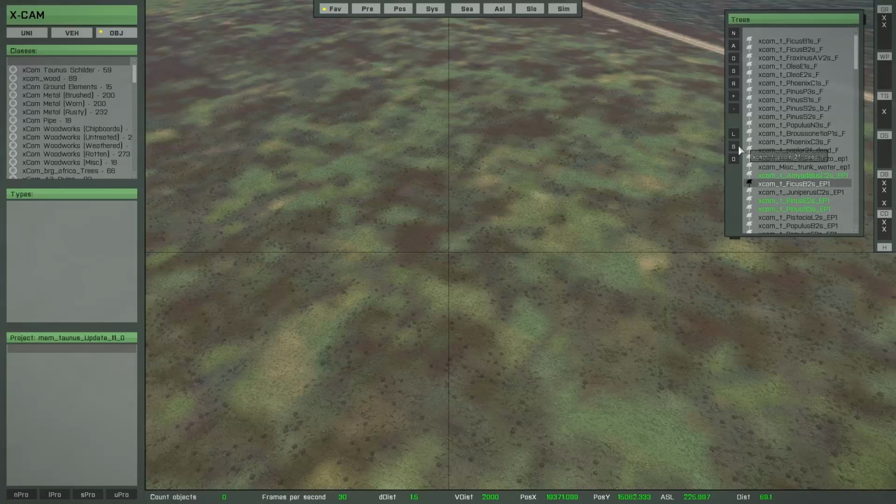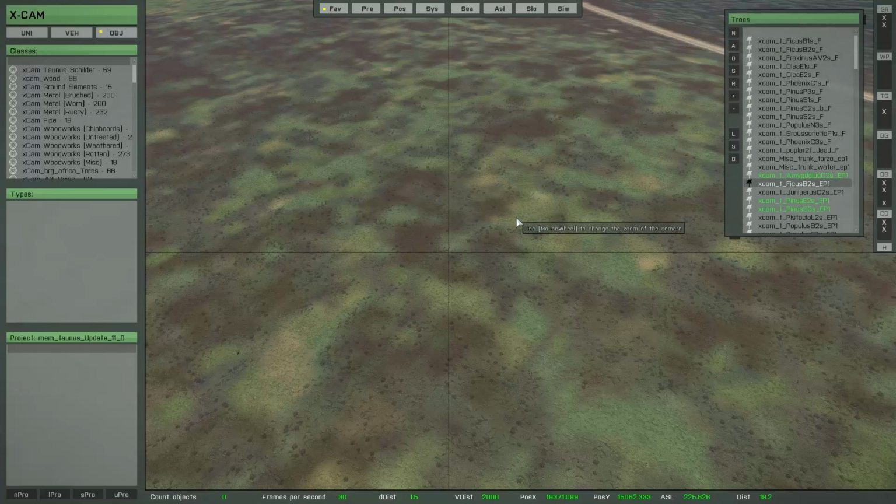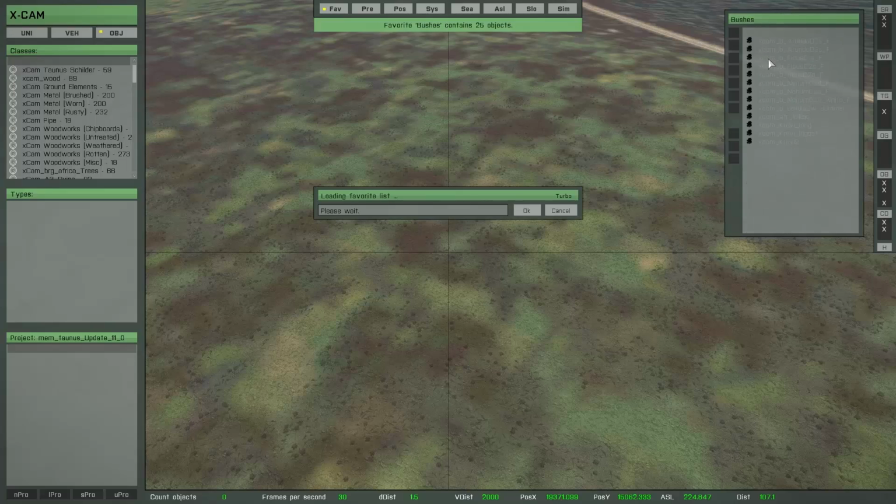So in this situation, simply press the save button. Enter a name for the new configuration. So maybe tree config 1. And now the whole configuration is saved. So now we can go back to the favorites overview and we create a new configuration.